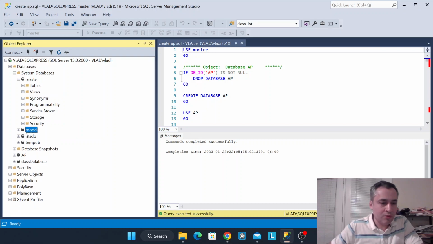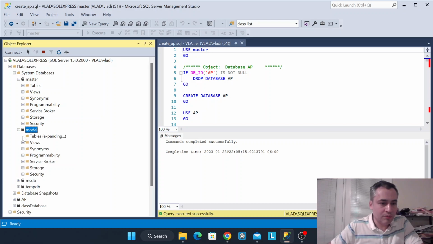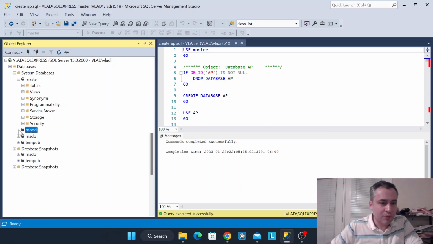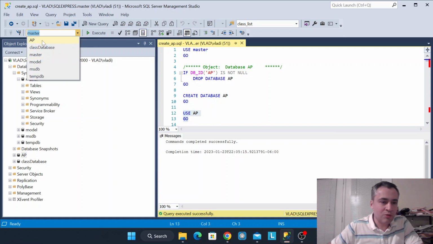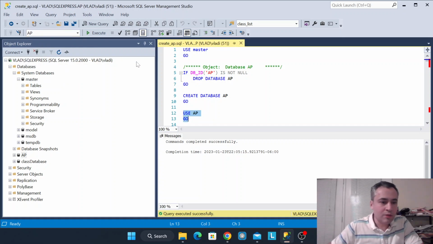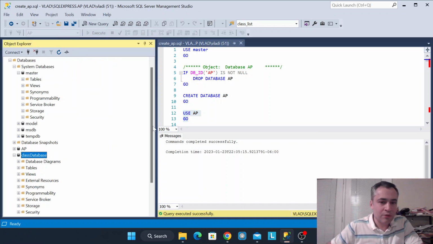So model almost never gets switched on, but in case, for example, I will be switching to AP. By the way, how can you switch? One way to switch to AP is to run this code. Another way to switch to AP is to toggle here. So now I switch to AP. In case I was to open my creation script for class database and run some part of it, while the AP is on, the SP is connected, it's going to create a table, for example, in AP.